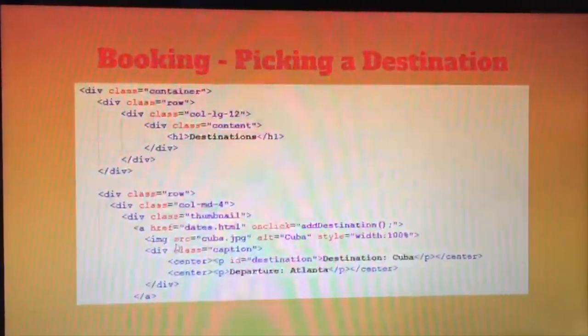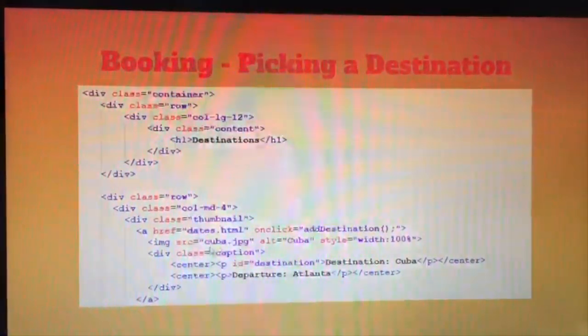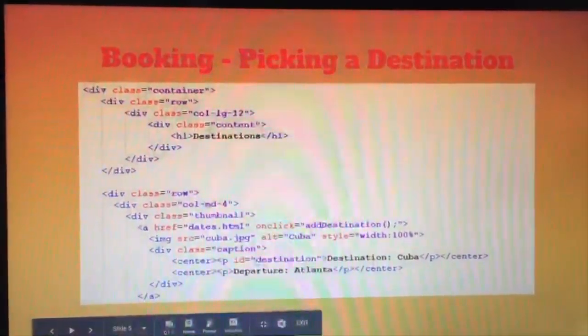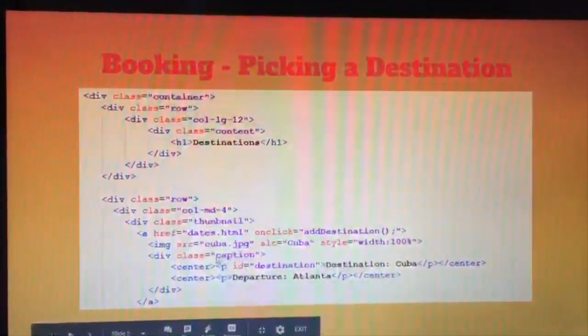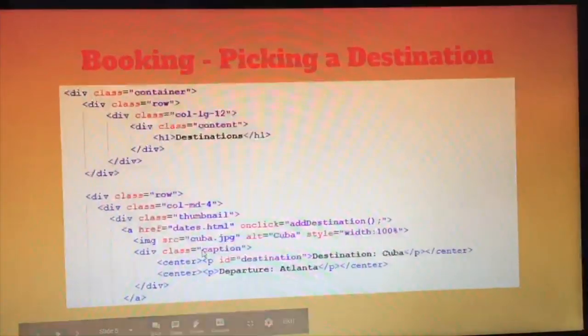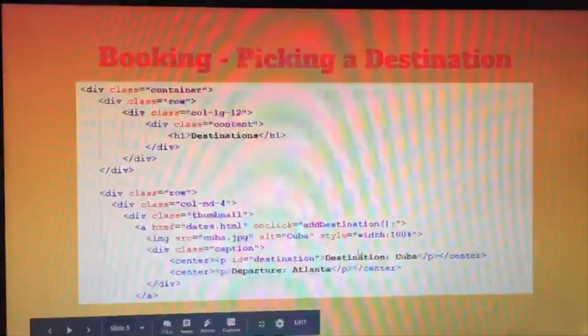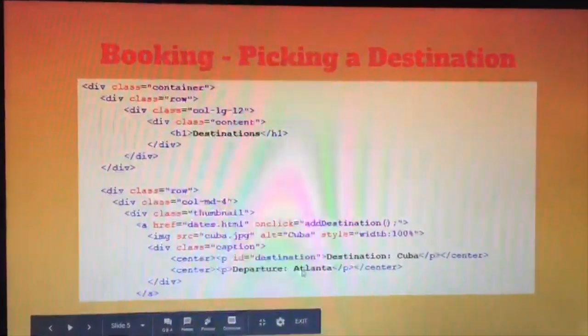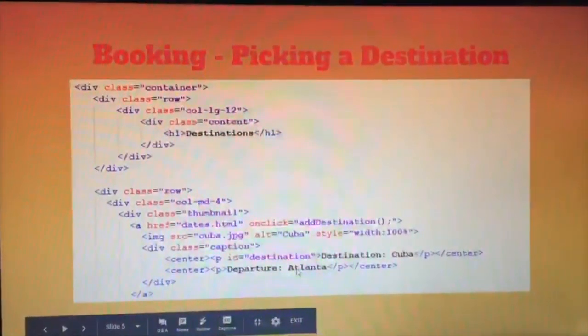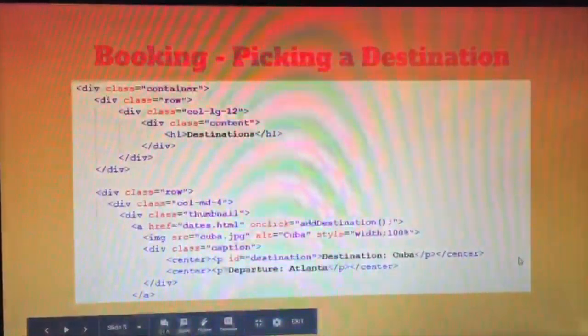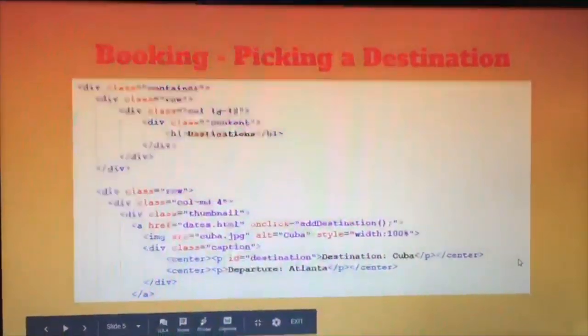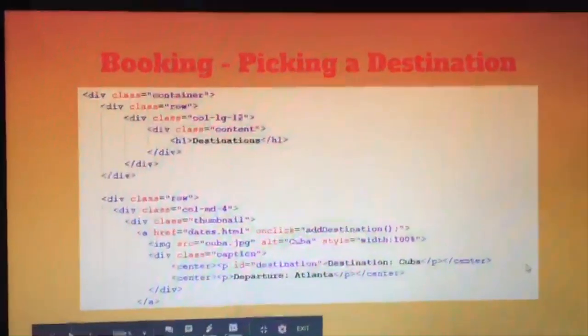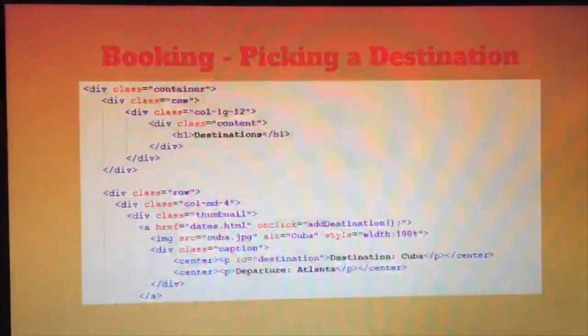We have the picture of the destination, and then the destination picture will have a caption to it, which will just be the name of the destination, of course, and the departure, which is Atlanta. All of our departure places to all the destinations are the same. We depart from Atlanta, but all the destinations are different.